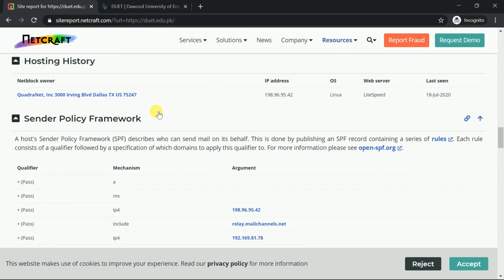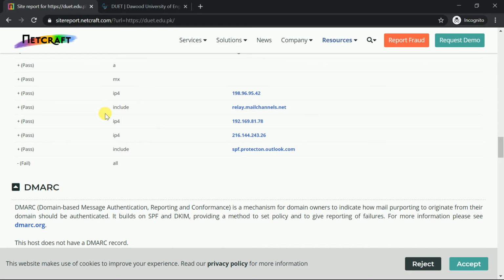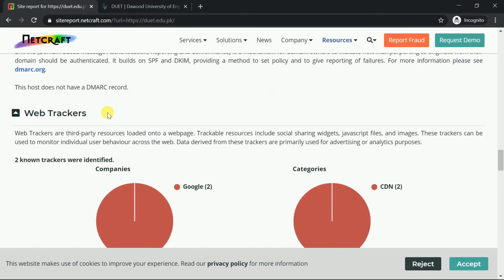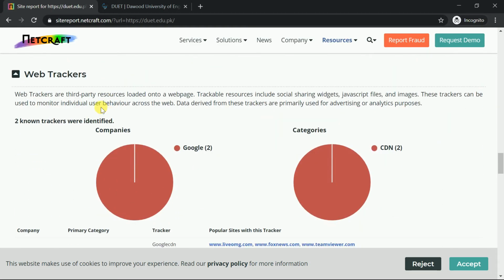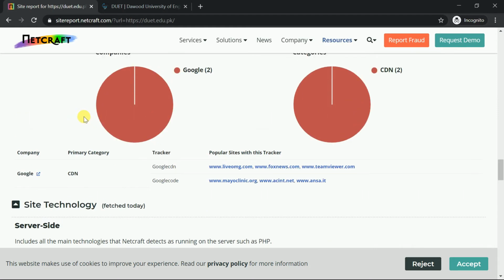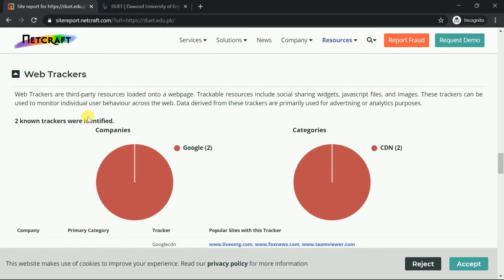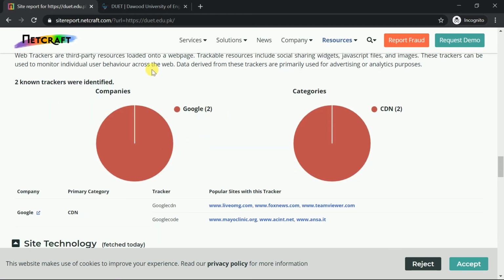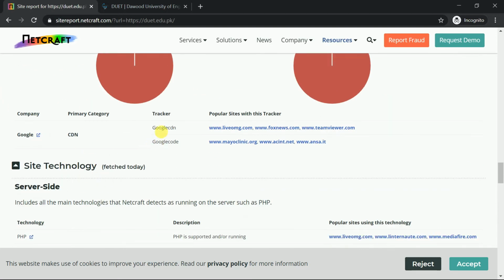Okay, if you scroll down, that would be irrelevant. Just keep scrolling. Now another amazing piece of information: it will also tell you whether this particular website is using any web trackers or not. Most websites use web trackers in order to monitor individual user behavior for their own purposes. What attackers and pentesters do is try to exploit these trackers also. So that could be another approach. Here you can see that two web trackers are available.